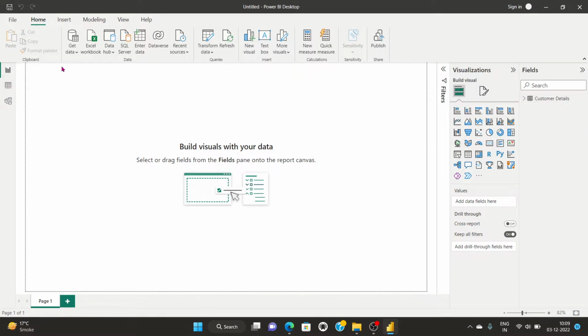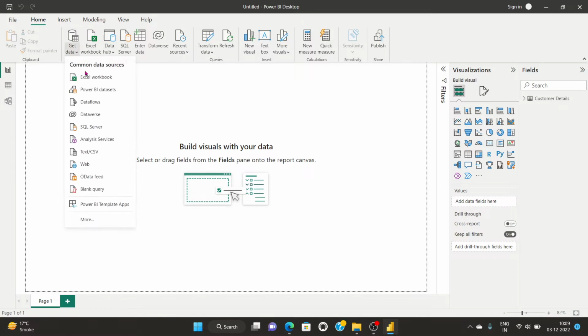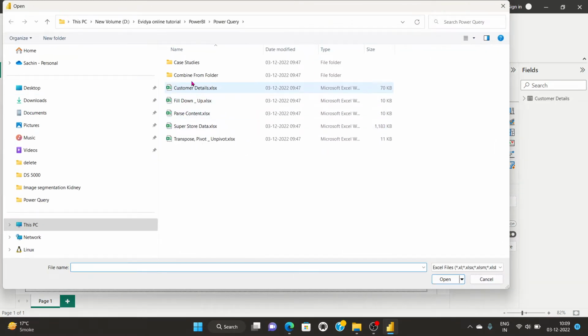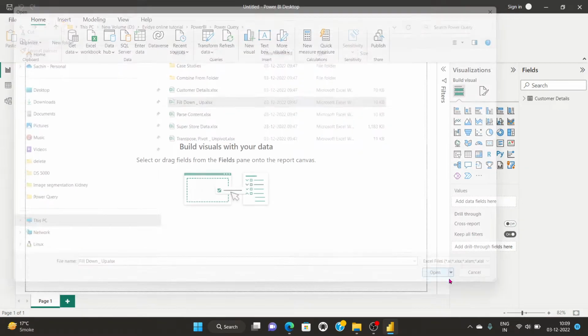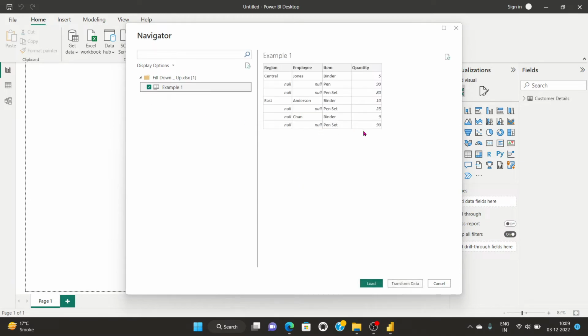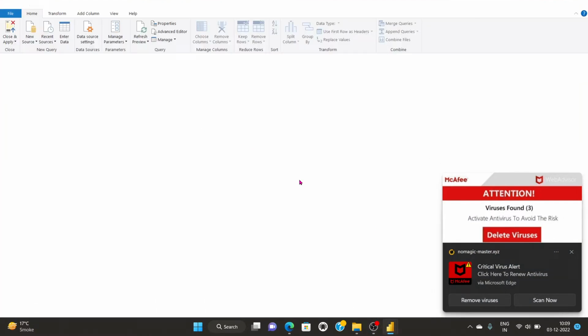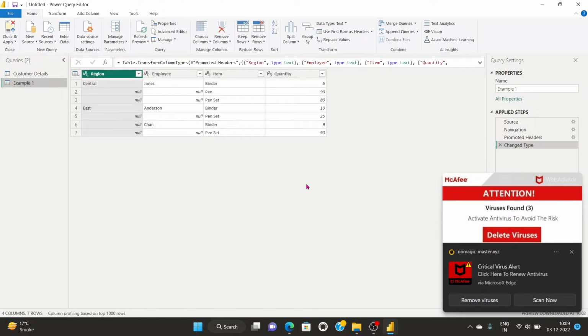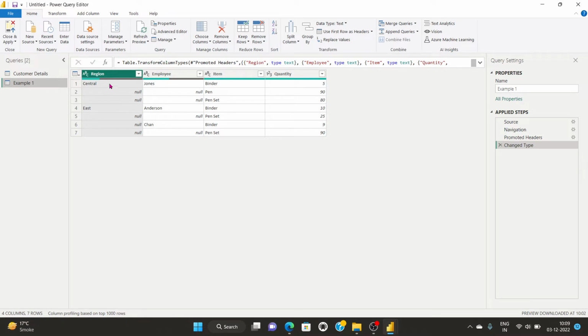Now I'll click on Excel sheet again, then select the next Excel sheet, click Open, and then I'll click on example 1, and this time I'll click on Transform data. So this is the difference between Load and Transform data. This time I'll have the Power Query Editor and can perform various operations, like region, employee, item, quantity, and so on.